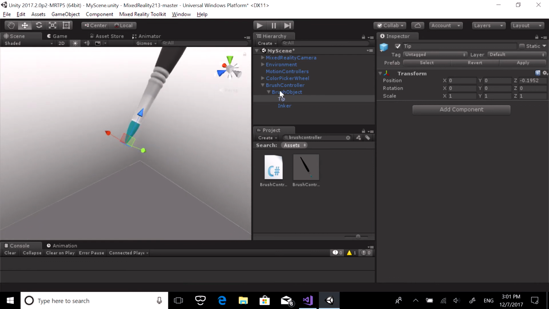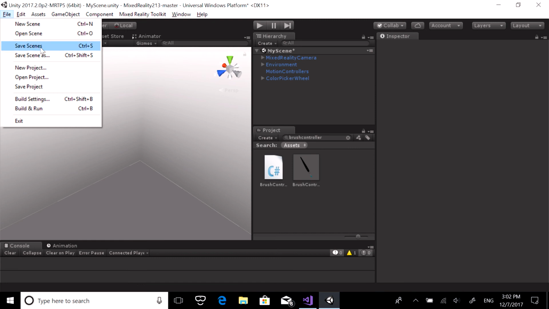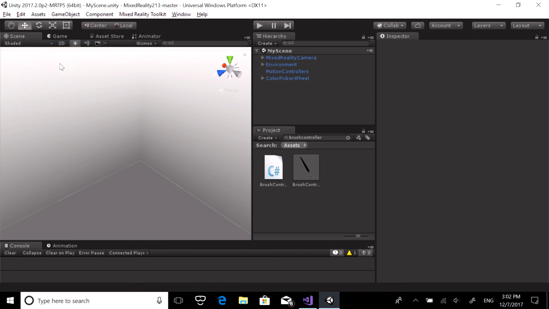Delete the brush controller from the hierarchy panel, save the scene, and click play. You'll see the right motion controller represented as a brush.